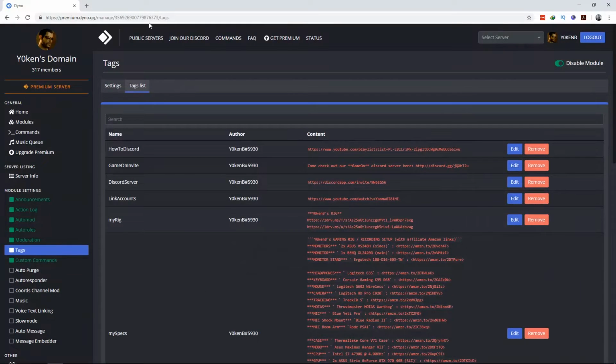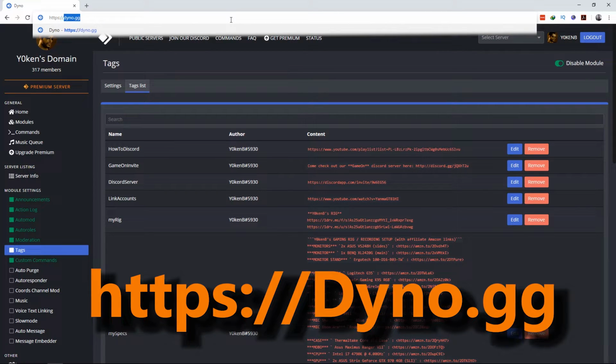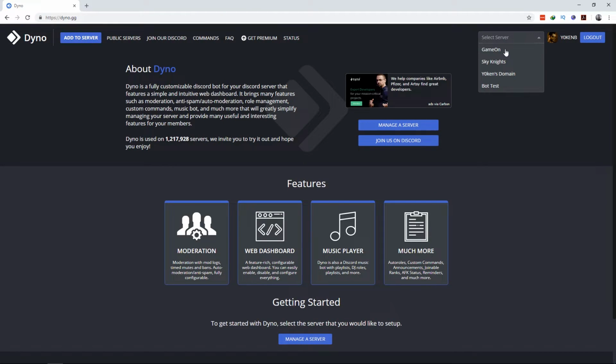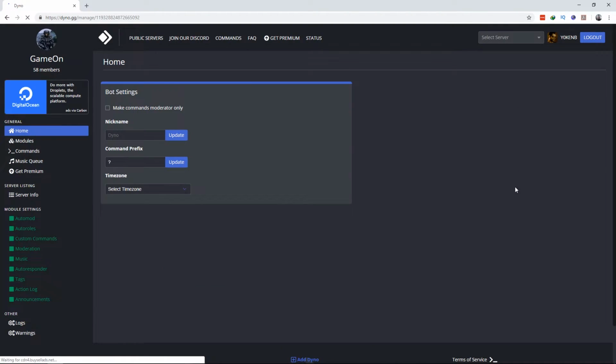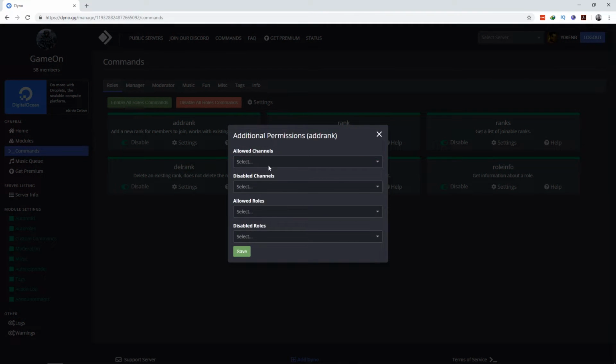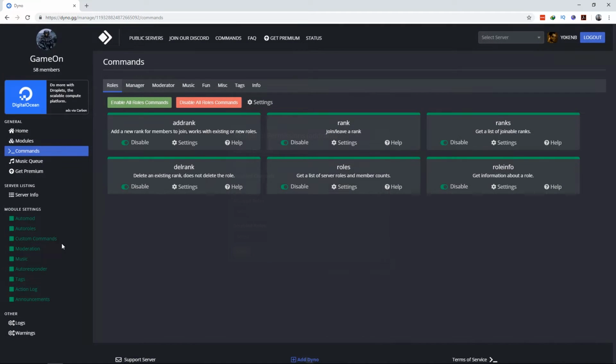This dashboard is available to everybody, and it is available if you go to dyno.gg. Dyno.gg. That is all you need. It'll pop you into here, and I will load up one of my servers that's not got premium just to show you. So Game On hasn't got premium. Pop that in there. And here's all the features for the Game On section. All the commands, I can set the commands up, which roles.